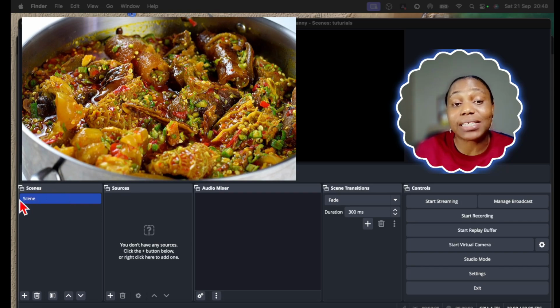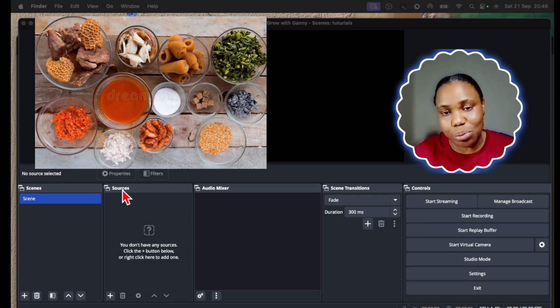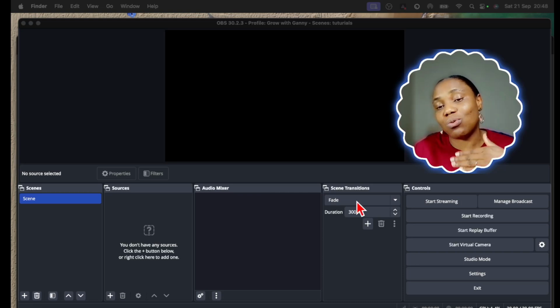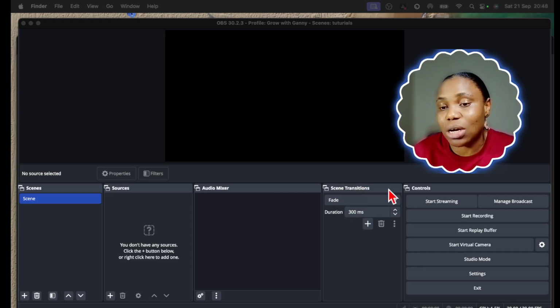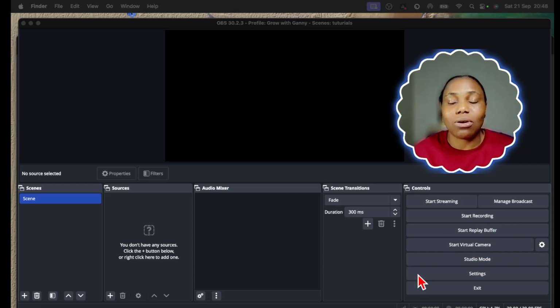I refer to the scene as a soup, okay? Then I refer to the source as the ingredient inside the soup. Then this is the audio mixer, okay, and these are the scenes to be able to change each scene to which scene that we want. So we are going to be the one to choose which of the transitions that we want. Then these are all the settings that we are going to work with, whether it's streaming, recording, virtual camera, or studio mode.